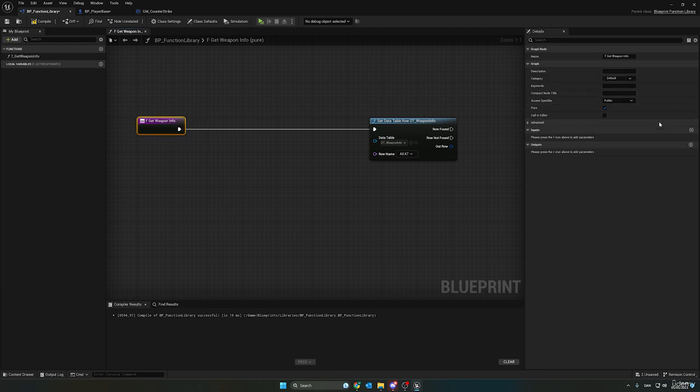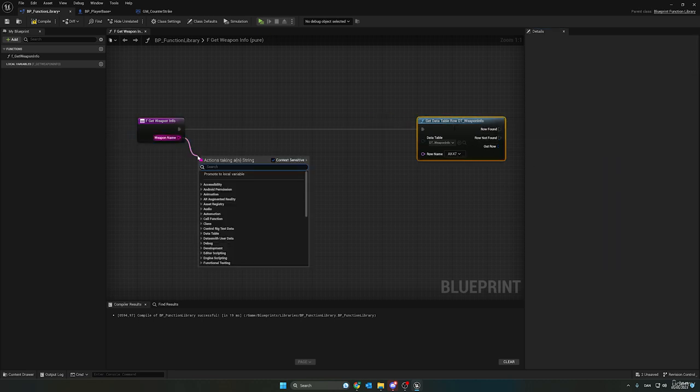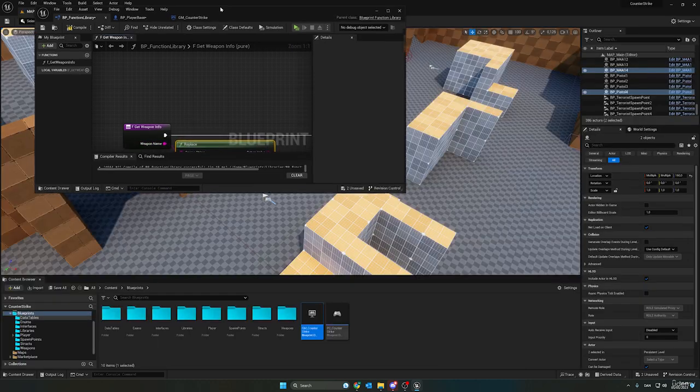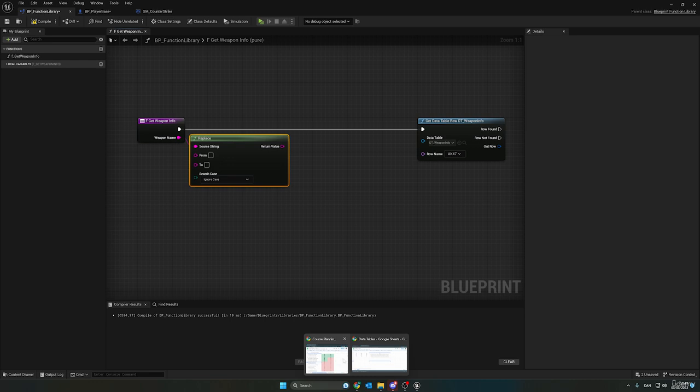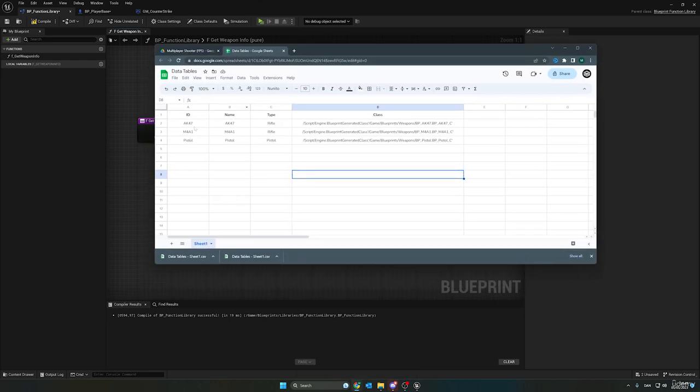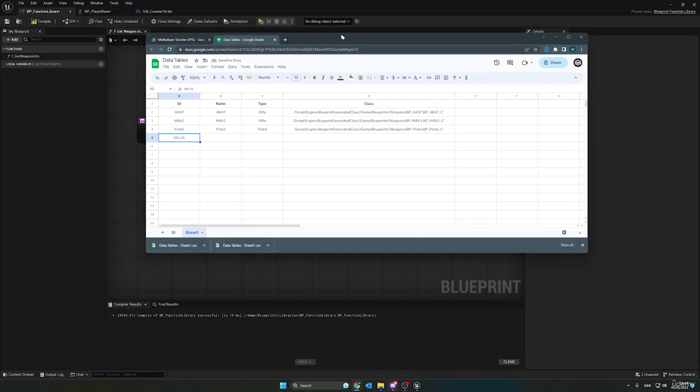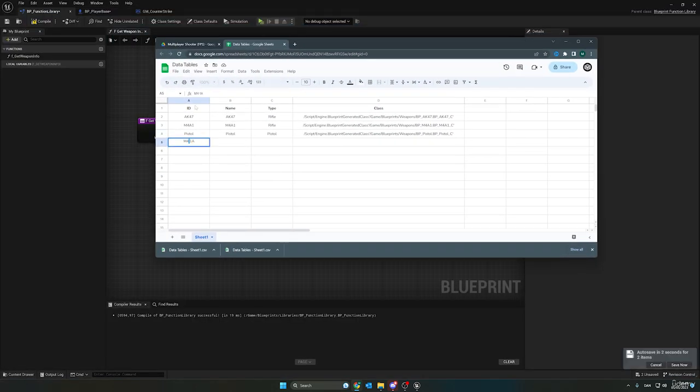So for the weapon info now, let's create a variable and call it weapon name. And I'm going to make it into a string. Now I'm going to take this and use this function called replace. The reason I use this is, inside of your data table, let's say you have a weapon called M41A. Let's just pretend that this is a weapon, and you have spaces between your name for the ID.